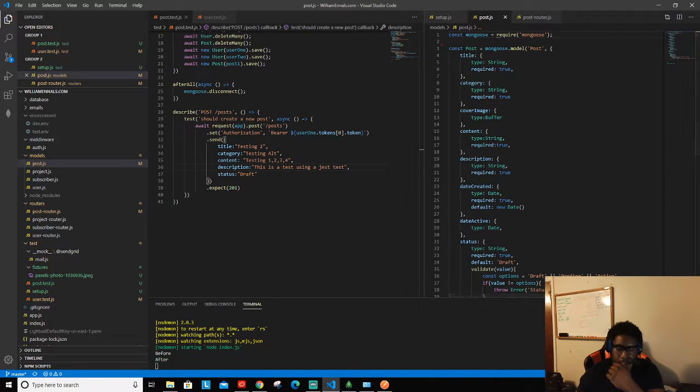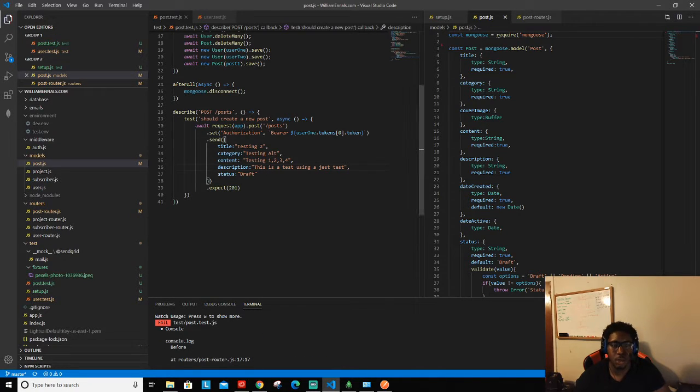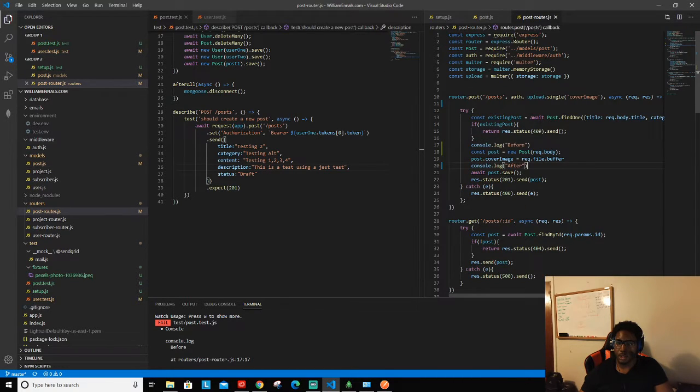Let's look at the error messages, right? So let's go ahead and stop this, hit yes, and then we'll drop this one. And then let's go back to the terminal here. This one is having an issue sending off the information because it logs right here after we get past the check for an existing post, and then it fails somewhere in here. And I don't know why.